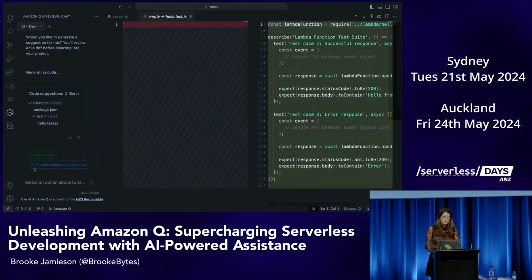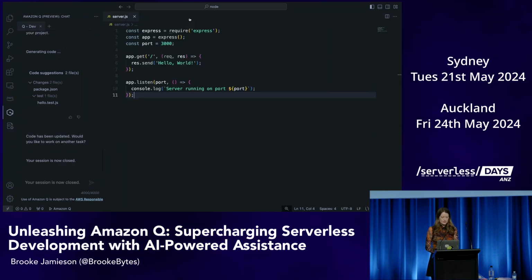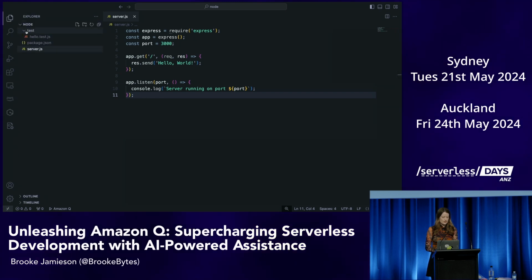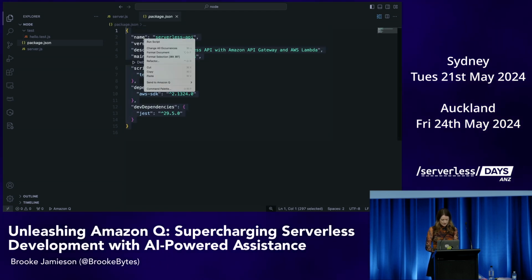If we wanted to add more, this is where we can provide feedback to regenerate. If you would like to add another test case, this is where the magic happens. I'm just going to click Insert Code, and then we can close the session because we don't even want to do this. So now, just to show you what we've got. So now in our thing, it's added all of this. It's put our tests in this folder, got package.json. I want to see what's in here, so I am going to go send to Amazon Q, explain.